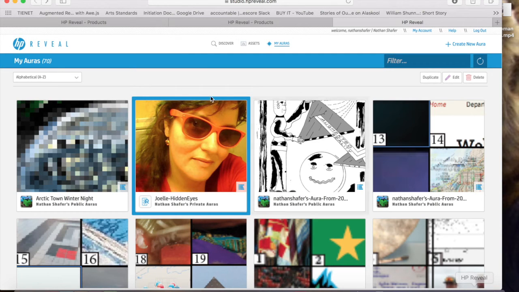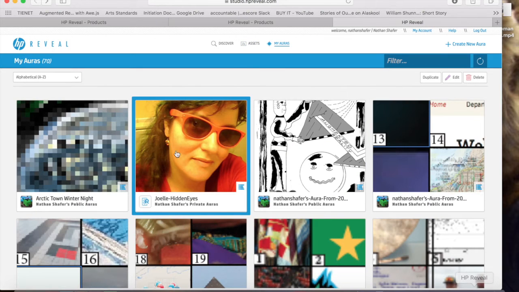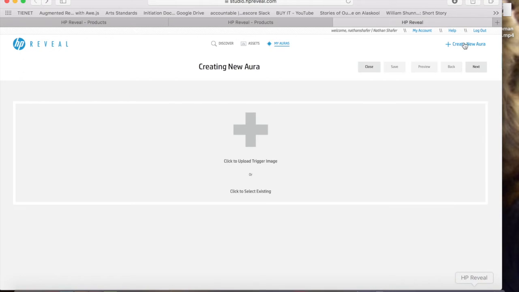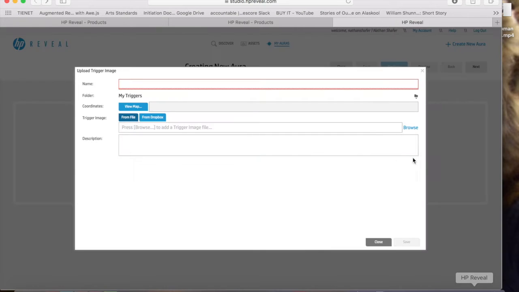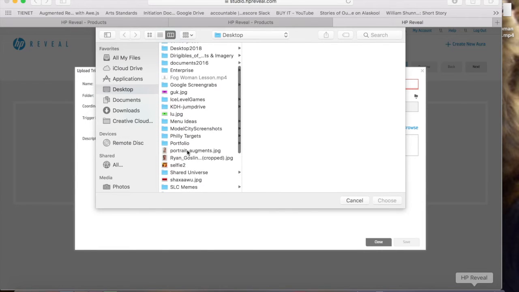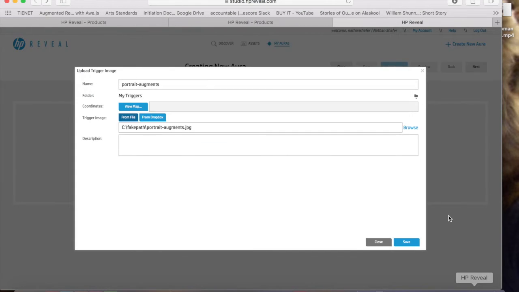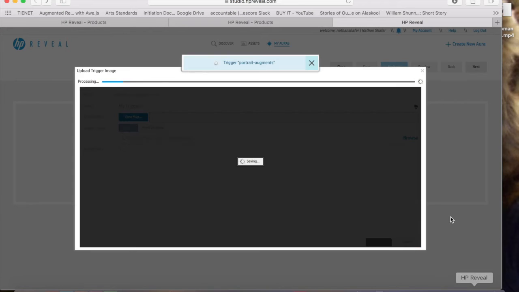It opens up in the My Auras. These are assets. These are the images that get put on top of them. But these images are my images that are the targets. It's what I'm going to scan with my smart device and get the augments. So what I'm going to do now is I'm going to create a new aura, and I'm going to upload a trigger image. Inside this, I'm opening it from my desktop. I'm going to hit Browse, and I am going to find the picture of two pictures of me put together. I'm going to hit Save.